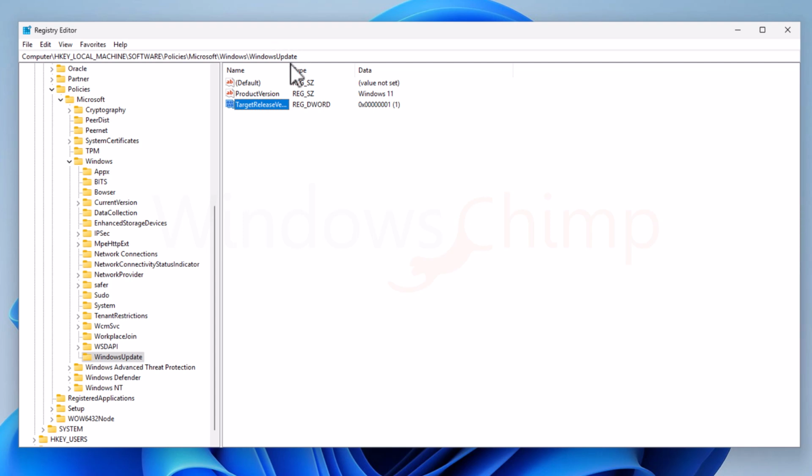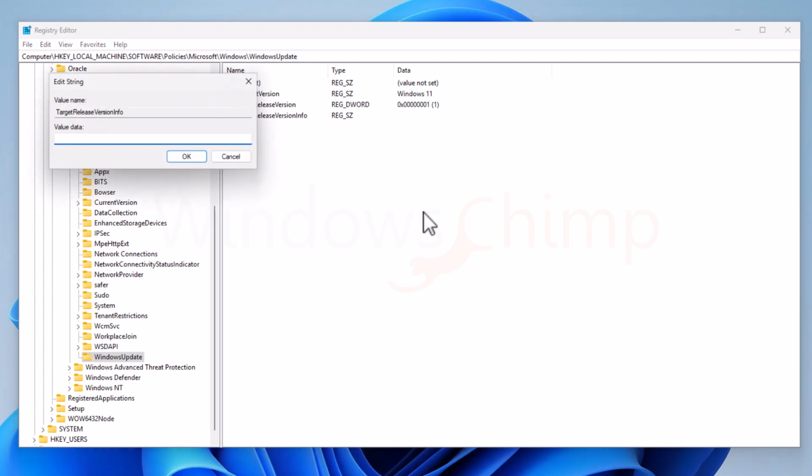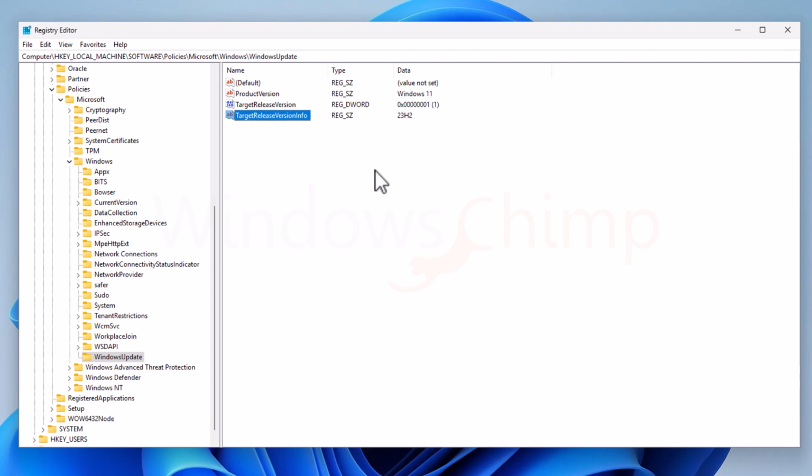Click OK. Now right-click again and create a new string. Name it TargetReleaseVersionInfo. Double-click on it, and then in the value field, enter the Windows 11 version you want to stay on. If you are currently on 23H2, you can type it, and if you are on 22H2, enter that in the value, and click OK. Make sure to type all values and keys as I have typed, and concentrate on spaces and capital and small letters, otherwise it is not going to work.